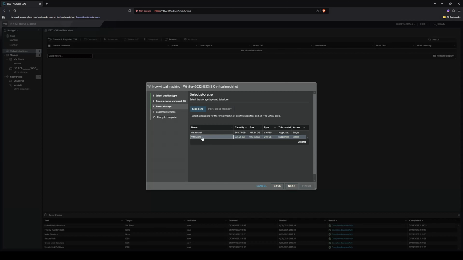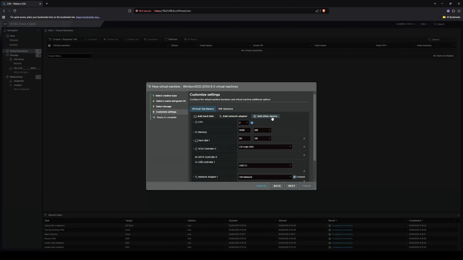We'll want to create it inside the VM store. And when we create this virtual machine, it'll actually create a folder according to the name, and then store all the virtual hard disk and all the VM files that it needs to run inside that folder. So we'll click next. Now we get to the virtual hardware window.